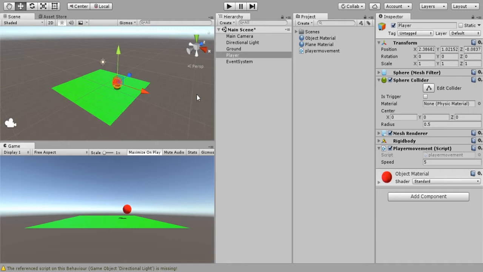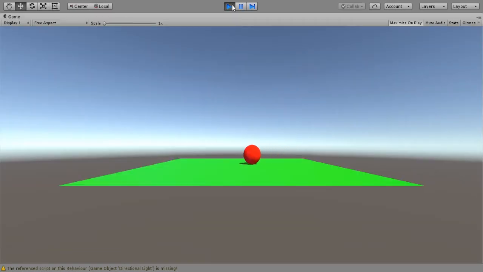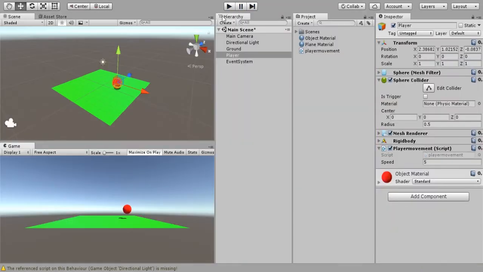In the last episode, we learned how to move this ball by using the WASD keys. But currently the camera does not follow the ball. So if the ball falls into the abyss, the camera will not follow it, and that is what we will be doing in this tutorial.